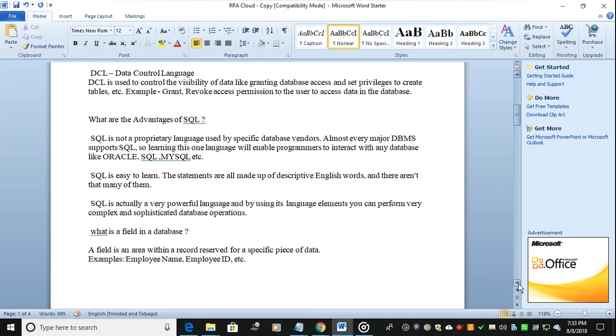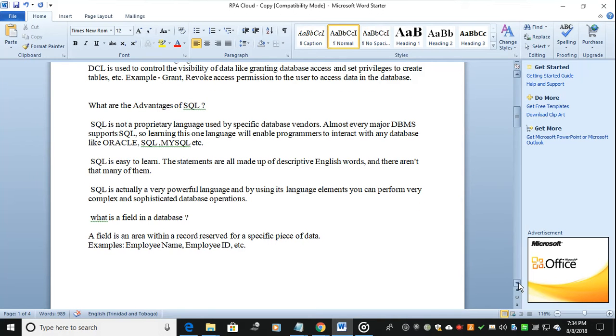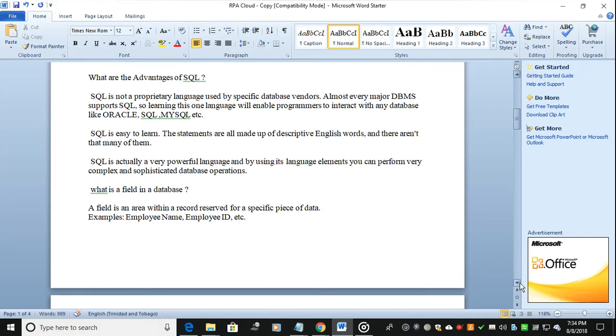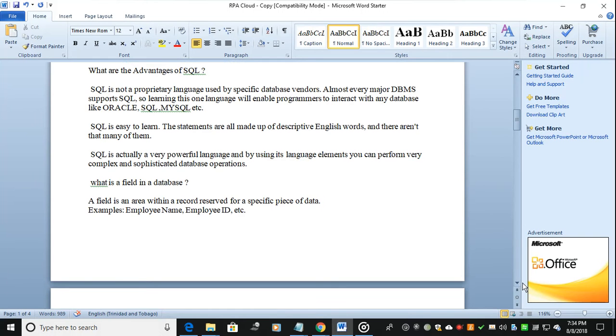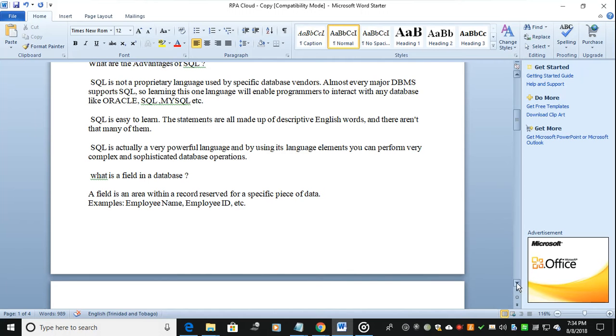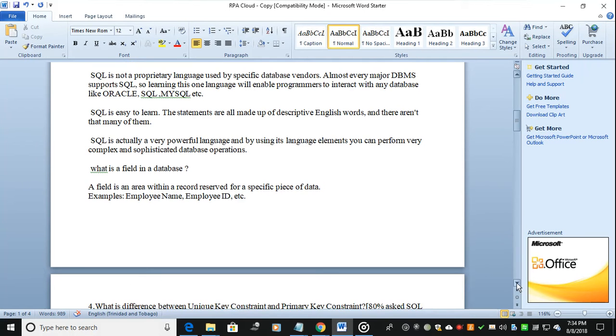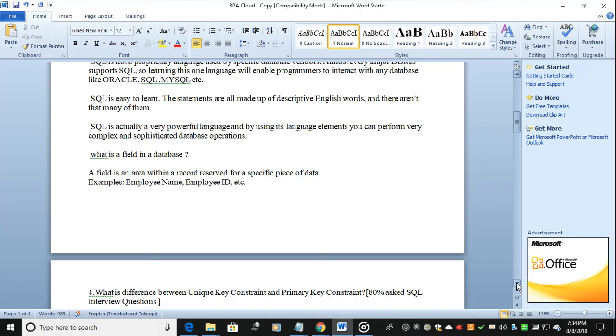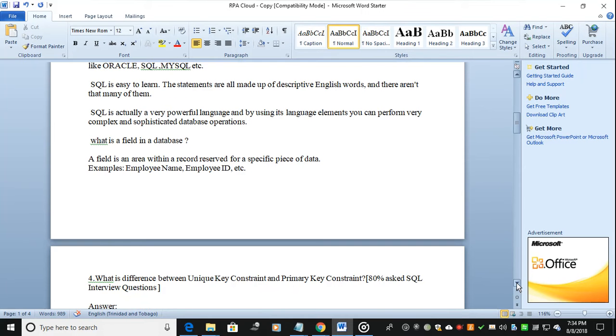What are the advantages of SQL? SQL is not a proprietary language used by specific database vendors. Almost every major DBMS supports SQL, so learning this one language will enable programmers to interact with any database like Oracle, SQL Server, MySQL, etc. SQL is easy to learn. The statements are all made up of descriptive English words, and there aren't that many of them.